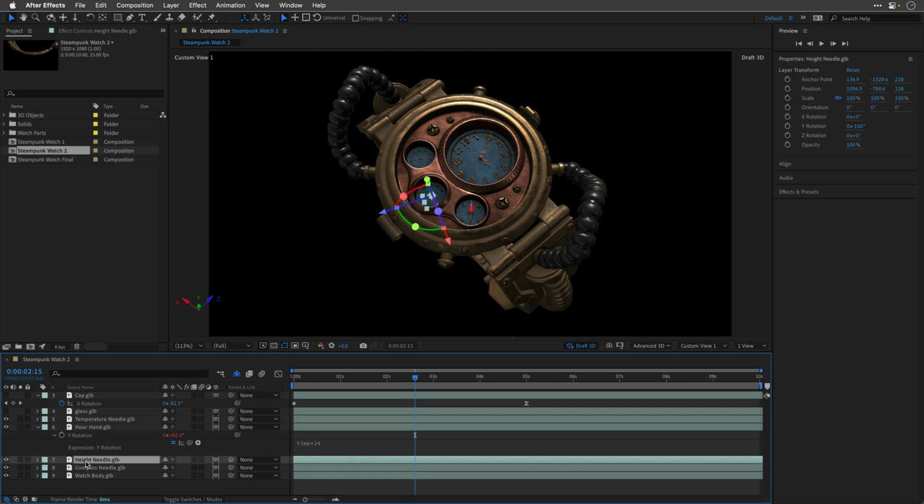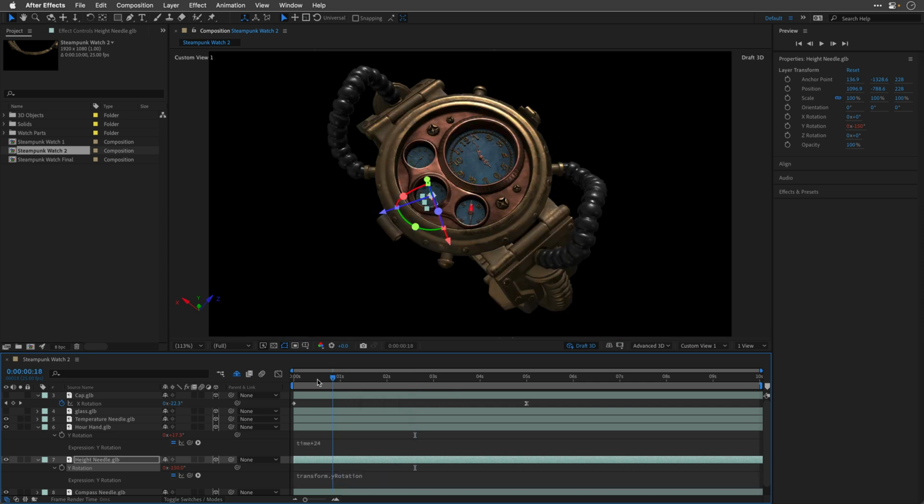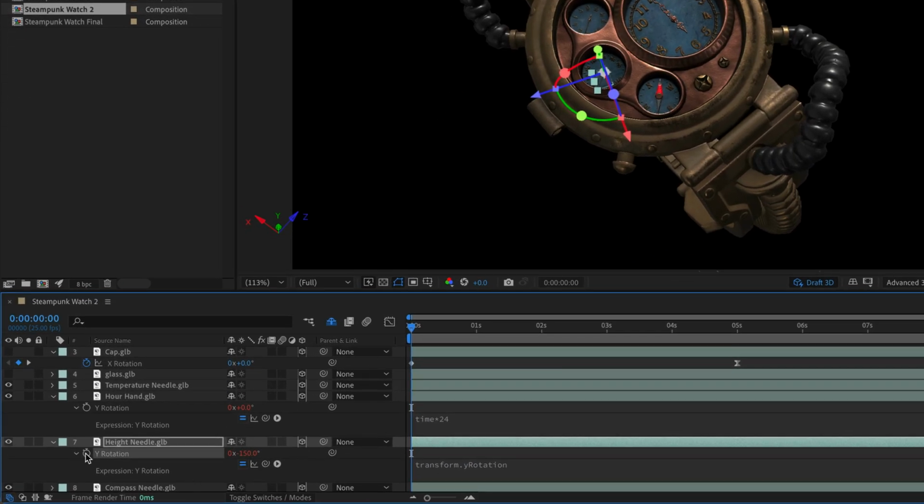All right, I'll pause the playback. I'll select the height needle, and I'll do the same thing. So option clicking on the Y rotation, and this one is going to get a different expression just because I want to use this to show you a few other ways to work. So I'll go to the beginning, and first I'll use keyframes to animate it. I'll start with the current value, which is -150 degrees, and then I'll go to 1 second, and I'll highlight the value, type in -130, and this is going to give us this animation that stops after 1 second.